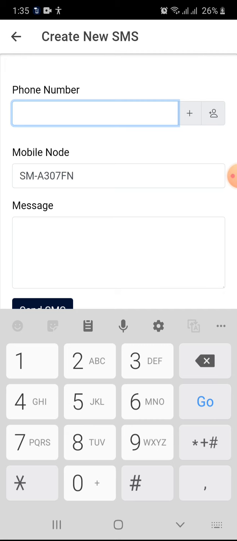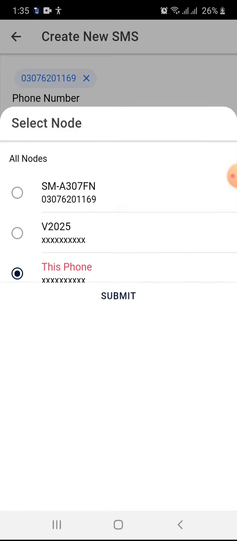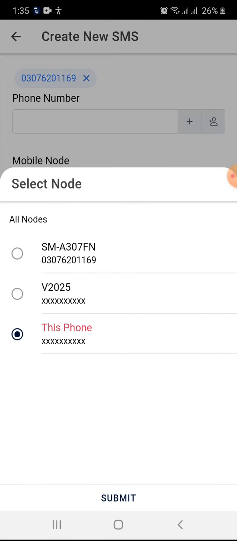So I'm going to write some message and a phone number here, and need to press plus. So here is the mobile node. This phone represents the current phone. All other devices are shown when you log in with the same credentials on the next phone.